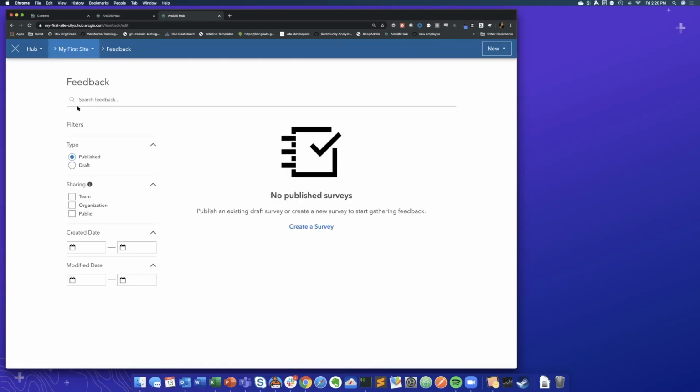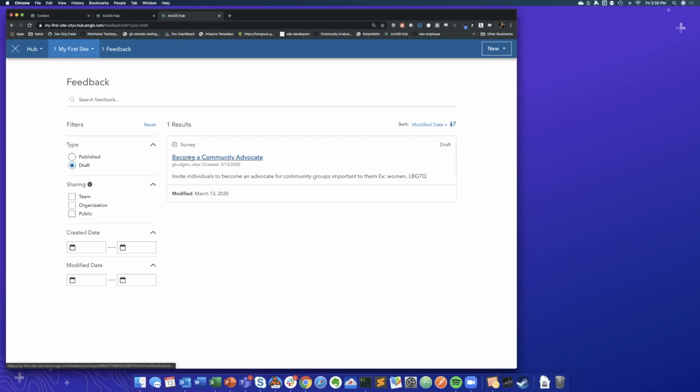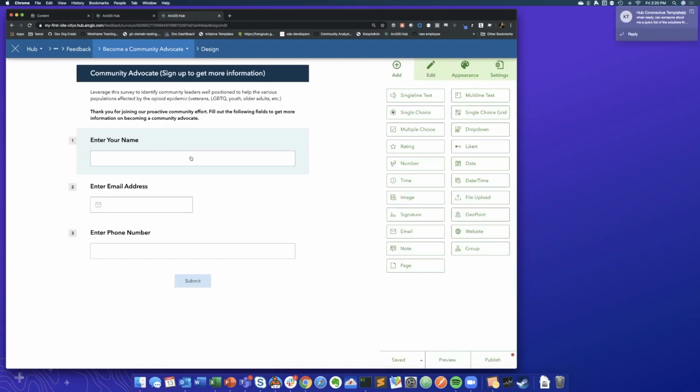We give you an easy way to launch surveys, so I can come here and click Create a Survey. What's nice about the surveys I already have created is we also let you edit the survey in context of this edit navigation. So really easy to browse through to feedback.